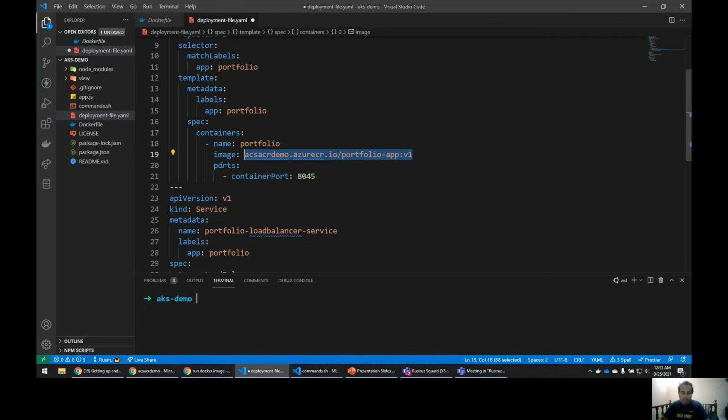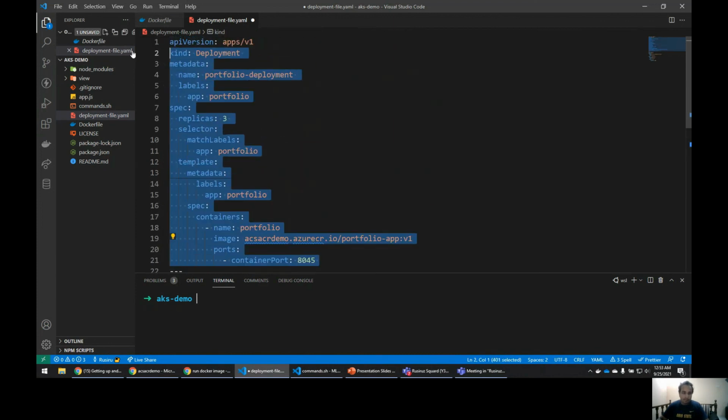Okay, so then we need to specify what is the container port. When I ran our Docker container inside our local computer, I mentioned that the container port is the one that our application actually runs on. So our container port is 8045. We need to specify that container port right here, right? So that's the deployment file.